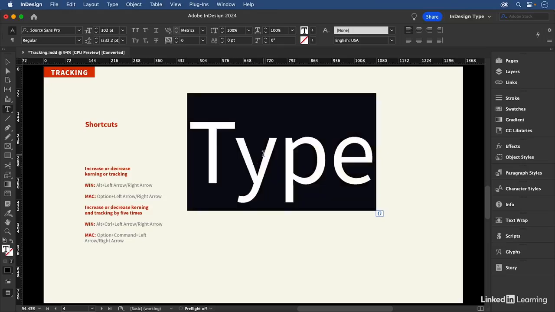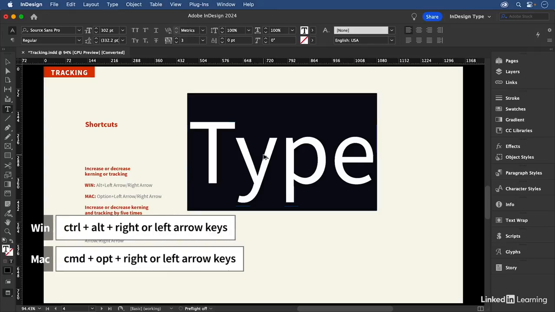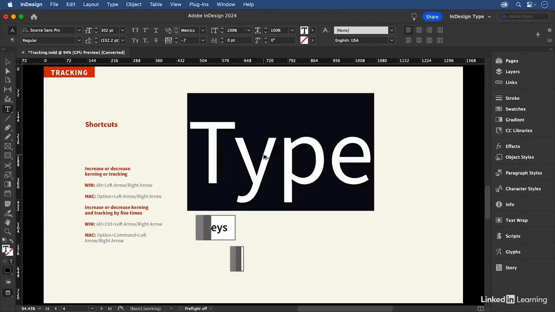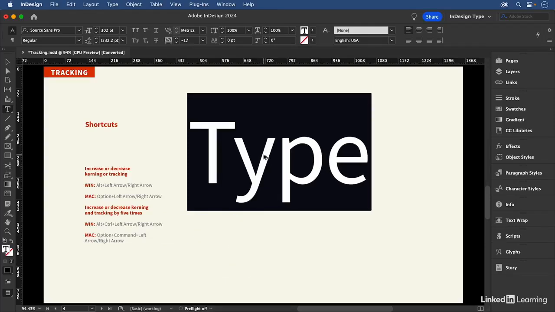Now, I've mentioned the keyboard shortcuts already. Option or Alt and left arrow to go tighter, or right arrow to go looser. Now, if you want to move in 5 times the default increment, hold down the Command key or the Control key on Windows as well. So Option, Command or Alt, Control, left arrow, or right arrow.